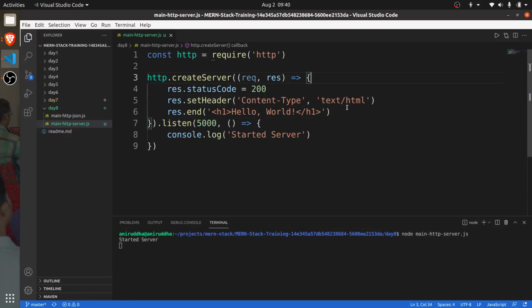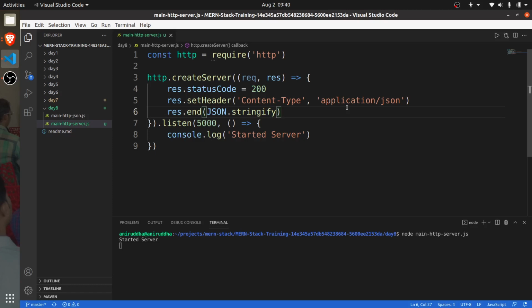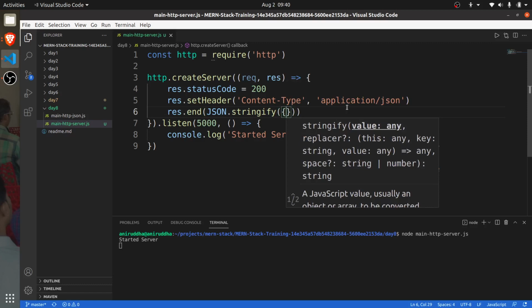See here, response.statusCode. We have discussed JSON. Let's have application JSON, right? Application, well, this is also okay, we'll see this also. And here you can say JSON dot stringify, and here I can pass some object.